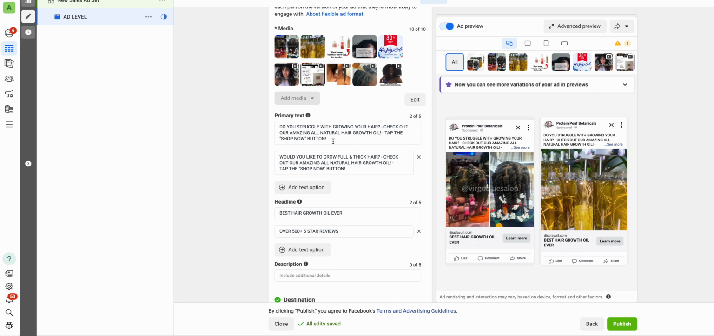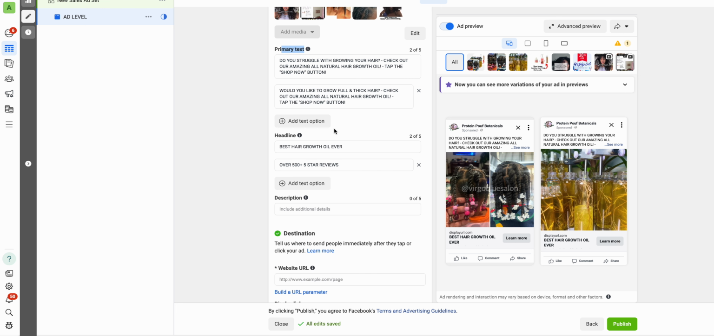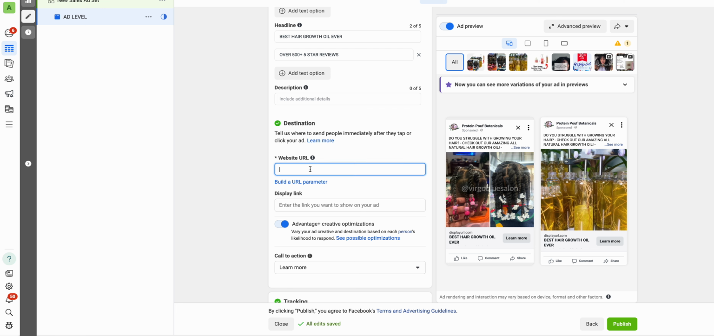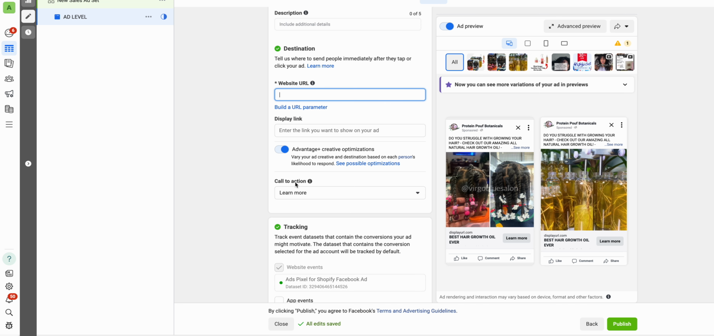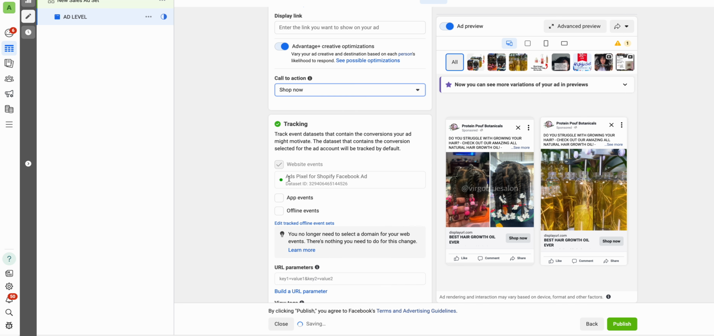And basically what Facebook is going to do is take a combination of your headline, combination of your primary text, combination of content, and deploy it out and show it to people and see if it can get you a conversion. Then you're going to put your website URL here. Then instead of learn more, your call to action is going to be shop now. Then you want to make sure your pixel dot is green. That means it's active. Then you're going to hit publish.